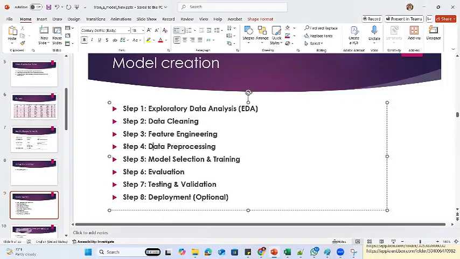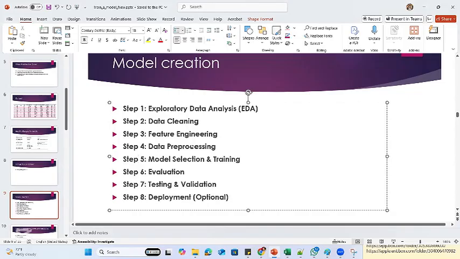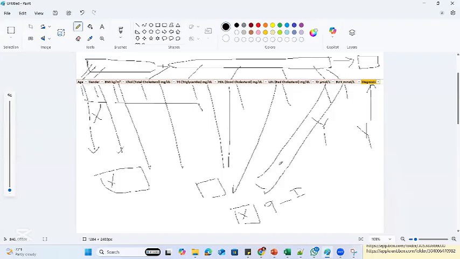Now for all of these next steps, I am using some coding with explanation to show how those things are happening. Step 4 is data processing.